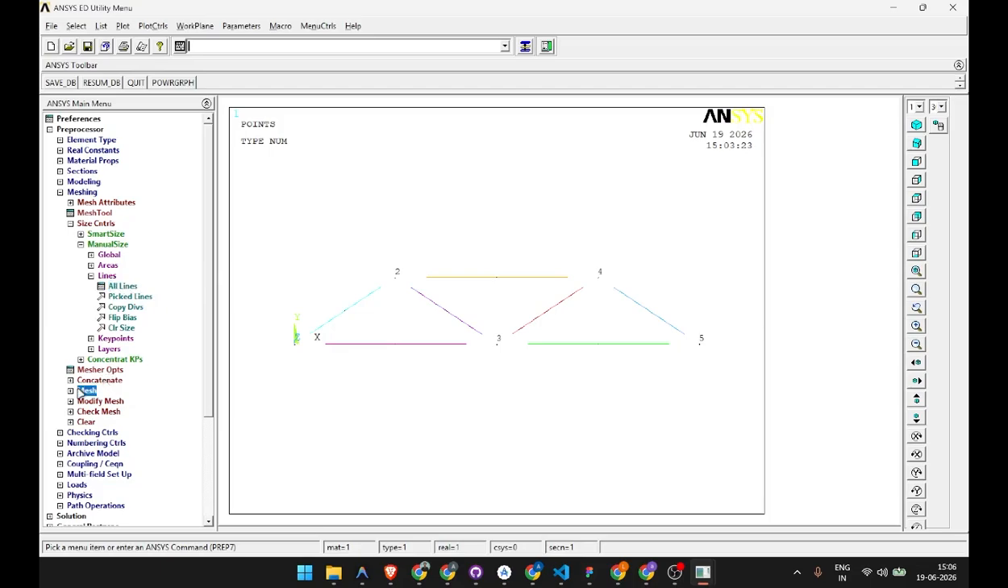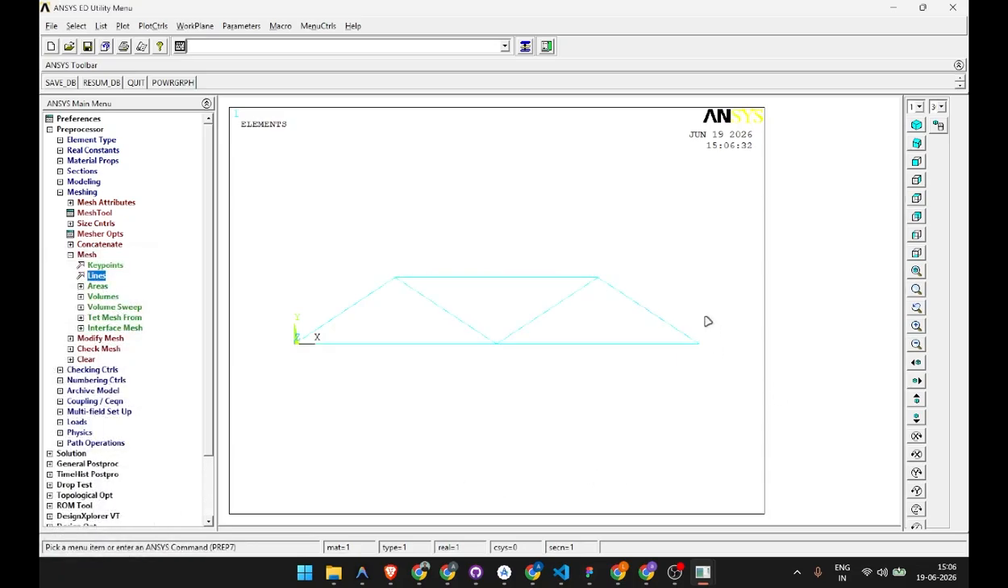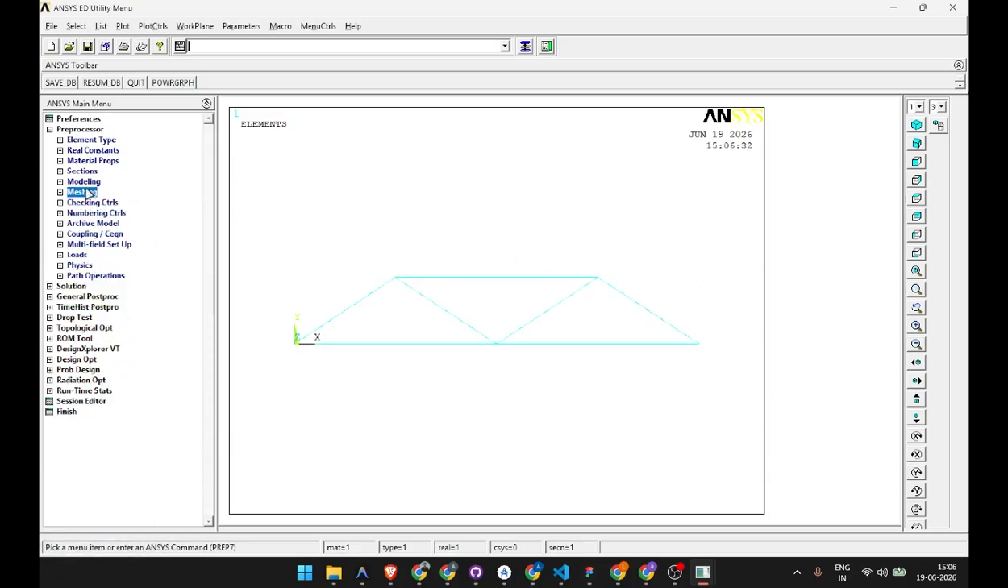Next we'll go to mesh, lines, and just click on pick all. So this completes the meshing part for this particular problem. Now we'll go to the next part, which is loads. We'll be defining loads in particular sections like the 5th point, 3rd point, and the 1st point.